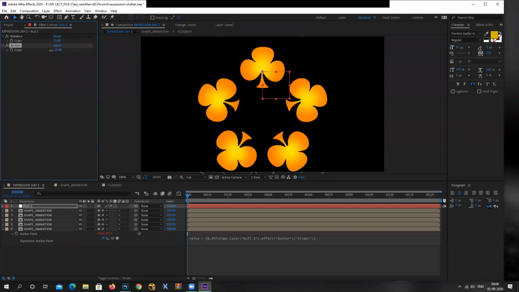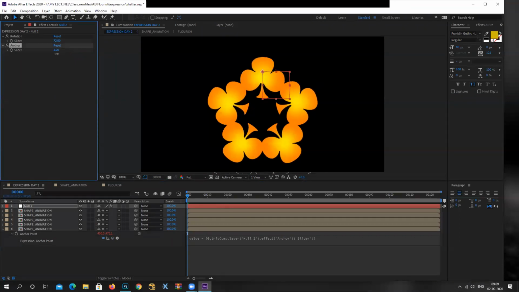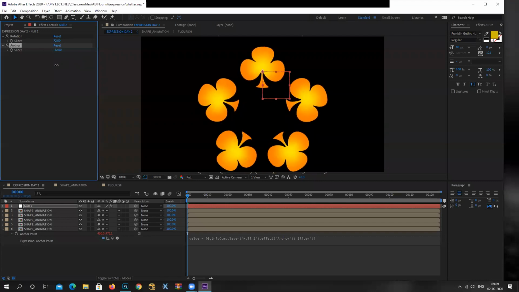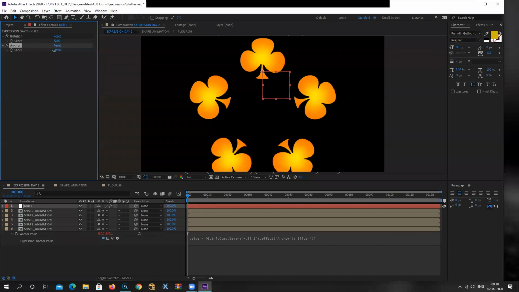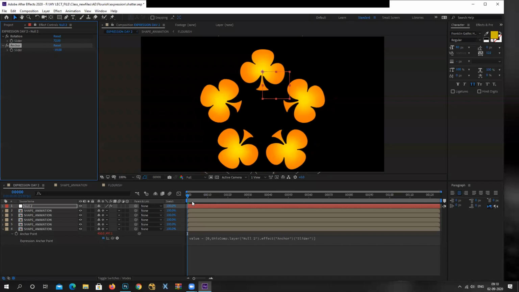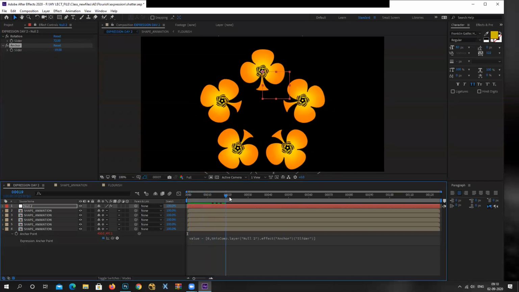Yeah. So now as you can see, all the flourish layers, or the shape animation layers, are moving with just one slider. I can readjust the spacing between them any time.